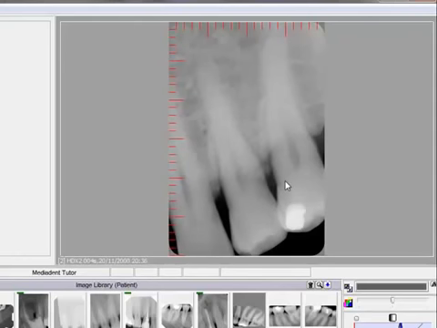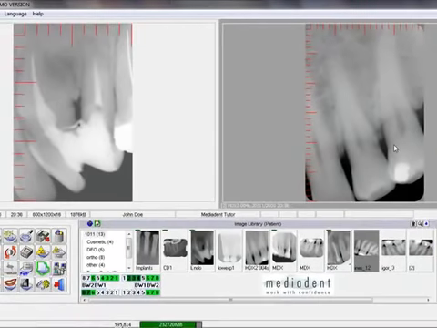This ends the demonstration on how you can use the viewports and some basic manipulations, such as changing the contrast and brightness of your image and zooming into a certain specific area of your image.